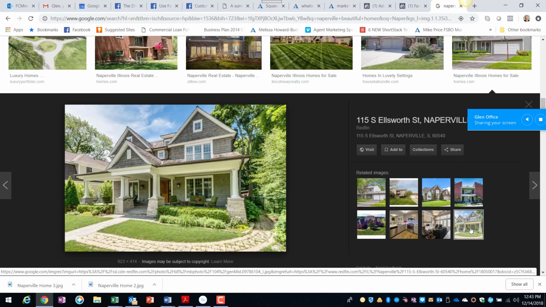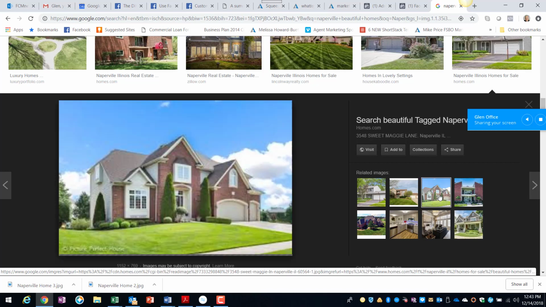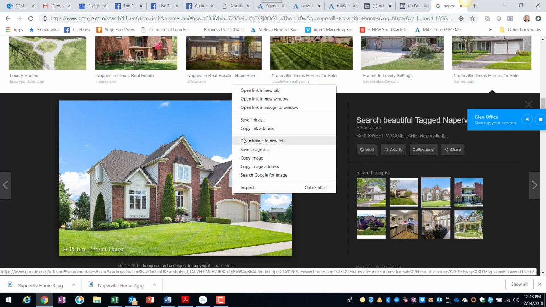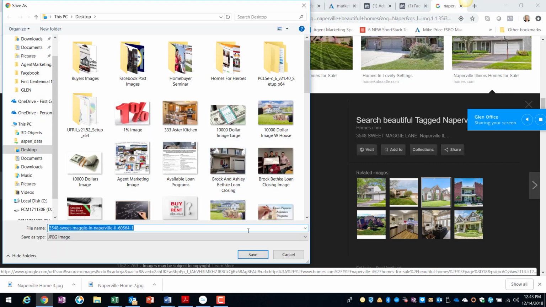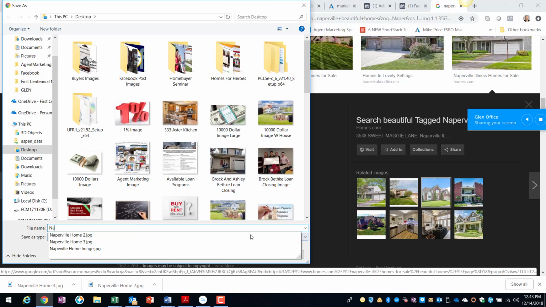Whoa. That looks like a nice house. Oh, yeah. Save the image as. That is a weird little one. Foreboding. Yeah.